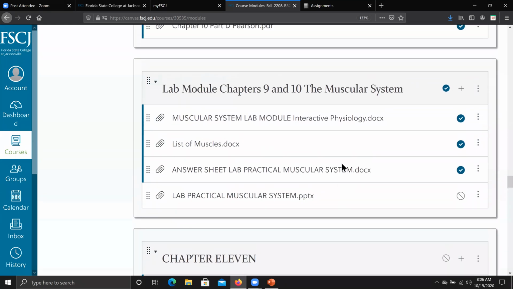In regards to the lab, number one, you have one for the muscle. You didn't have one for the bone, but you have one interactive physiology, okay? And that's just a matter of watching a few little videos and putting the answers into that answer sheet.